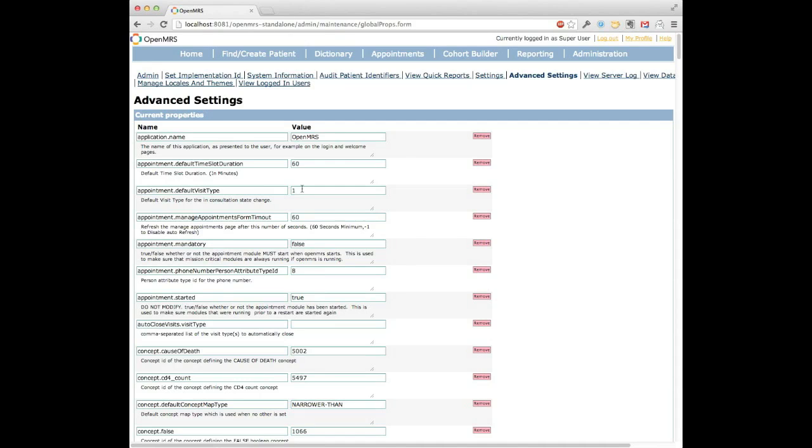And so you need to tell the module what visit type to open. The other global property to set is the phone number person attribute type ID. Essentially, if you store a phone number as a person attribute for your patients, you should set the type ID of that person attribute here. On several pages within the module we'll pull that information in, so that if you need to call and reschedule an appointment or something, you have the information at your fingertips. So that's really all of the setup that's required to get the module up and going.